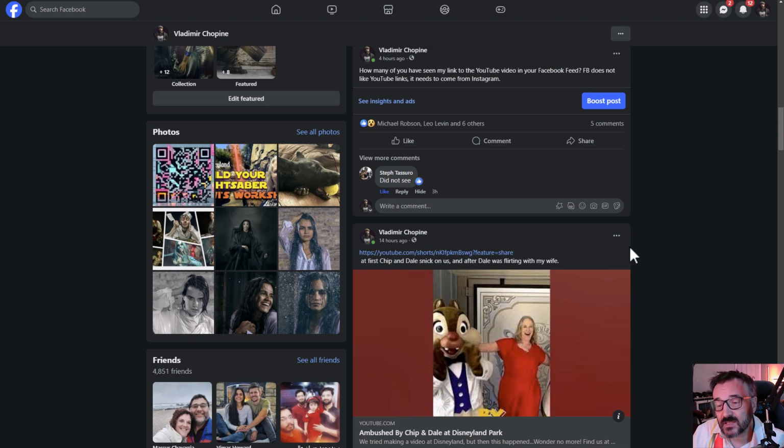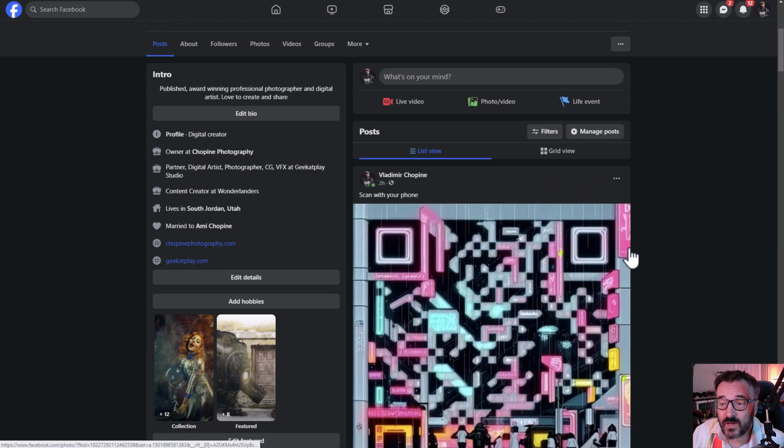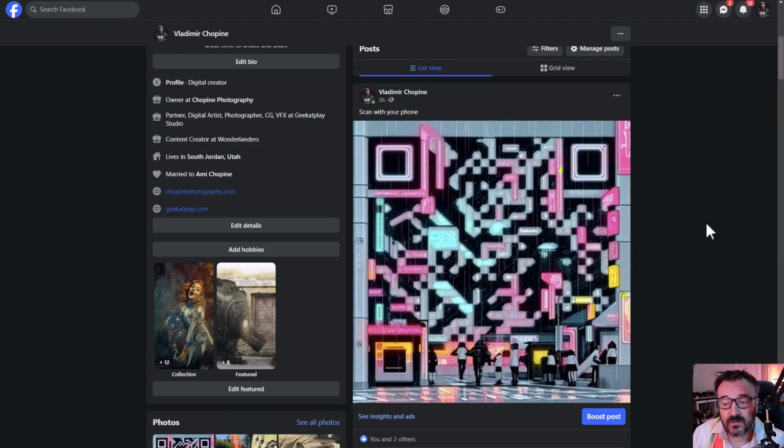Then I decided, well, somehow I need to get around this. So what if I create a fun QR code with some AI art and other things, theme it, and then post it, and people can just scan it? So it kind of started from this idea. And next, how can I do this?